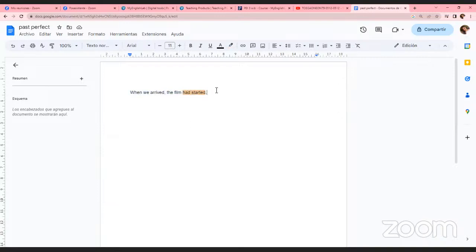Which action do you think happened first? The film started. Yes. First, the film started, then we arrived. So this is the first use of the past perfect, when we express a finished action before a second point in the past. Do you get it?